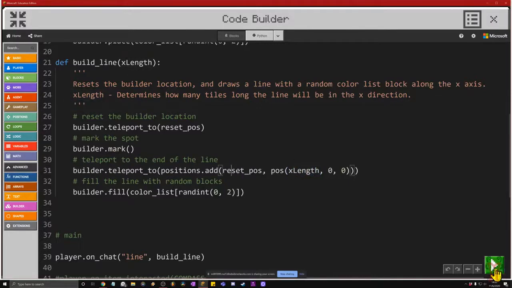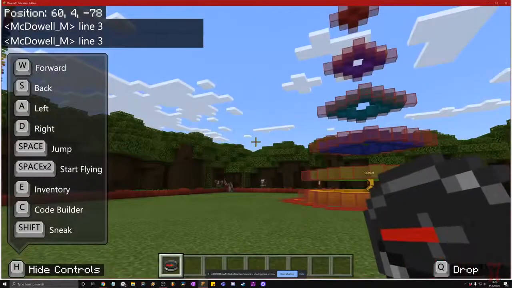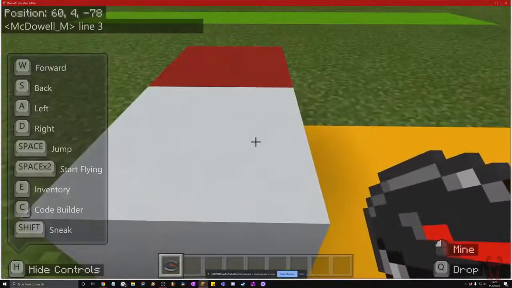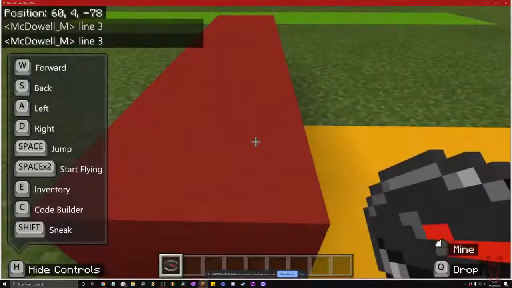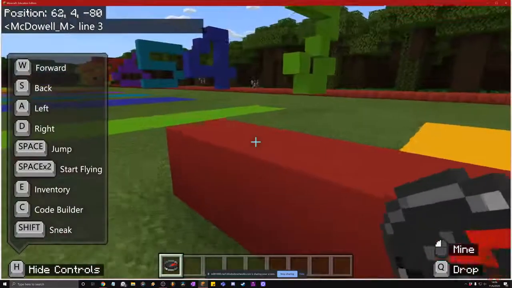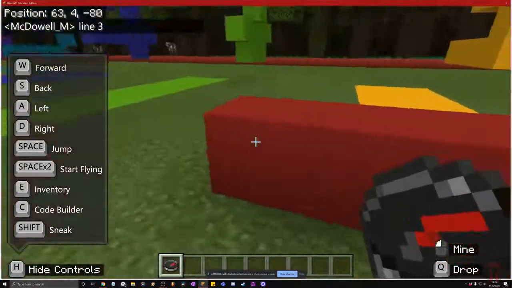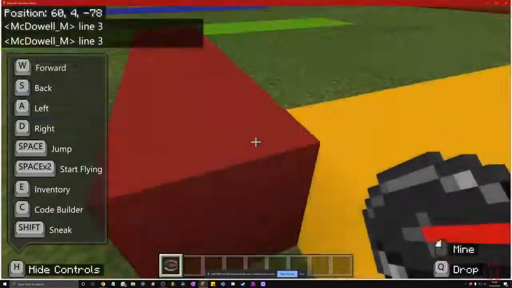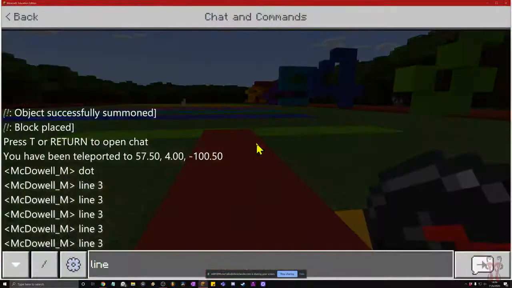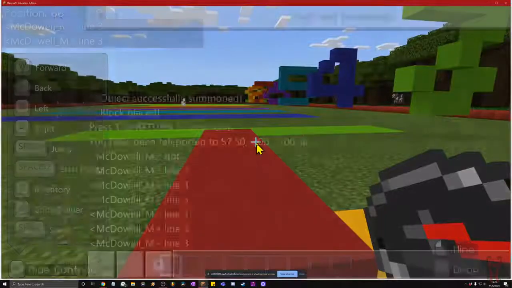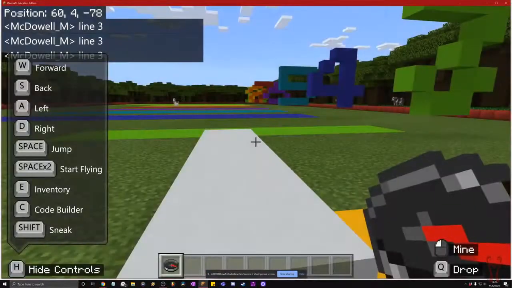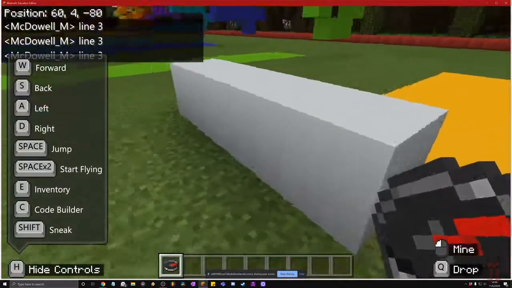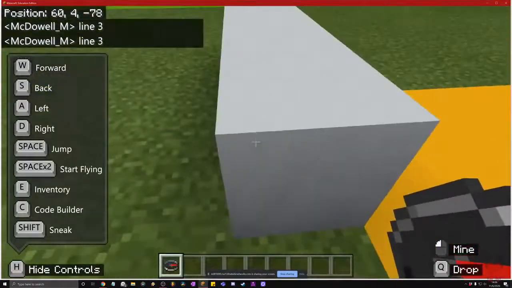Okay, let's try it one more time. Line 3, there we go. All right, so now it's moving. You can see that it builds along the X direction. So if I put line 3 again, it might choose red again. It did. If I choose line 3 again, wow, it shows red 3 times in a row. There we go. Now it shows a different color. So we can see that the random choice is still working.